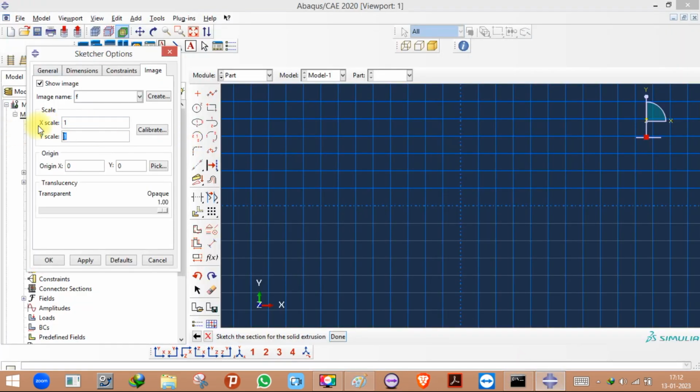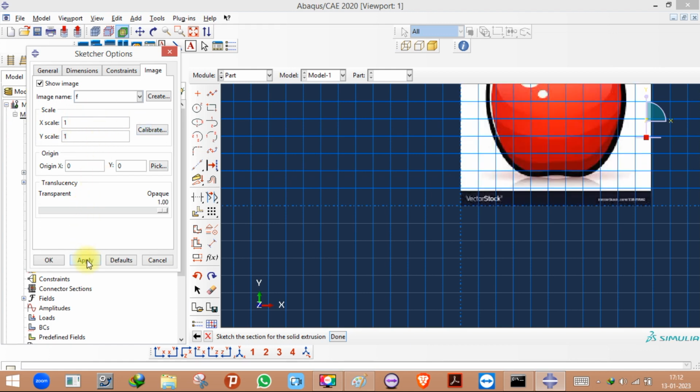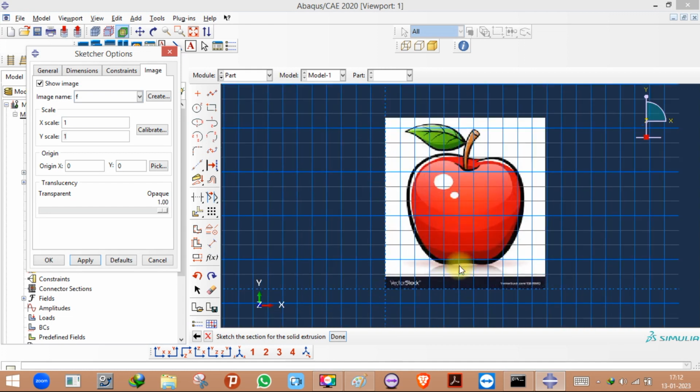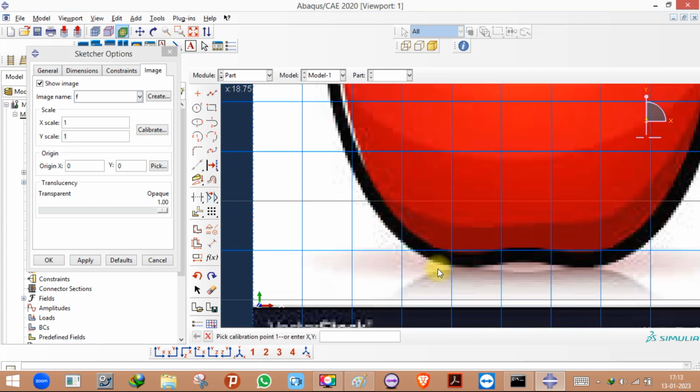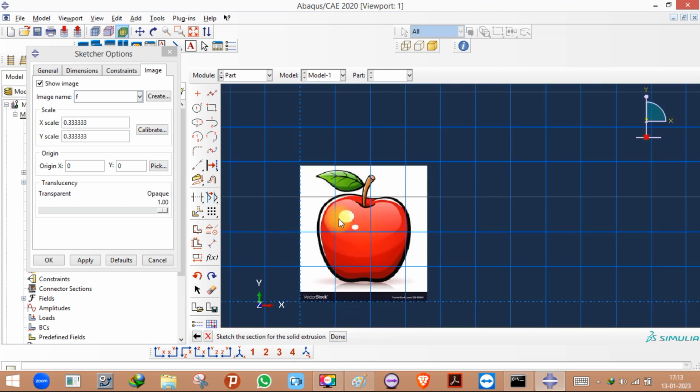So you can make it 3 times bigger. Let us apply it. So it has been applied. Now you want to calibrate. For that calibration, let's say I have marked this distance from here to here. I know it is 5 centimeters, so I'll enter 5, and then it is already calibrated.